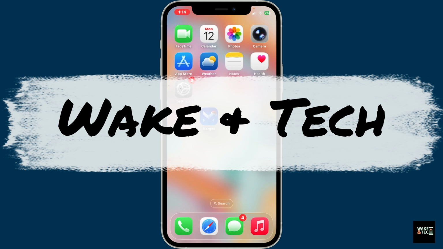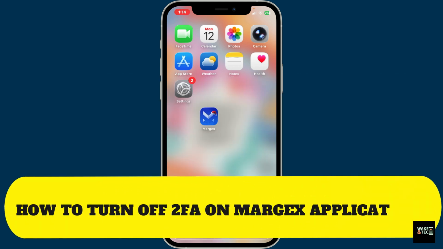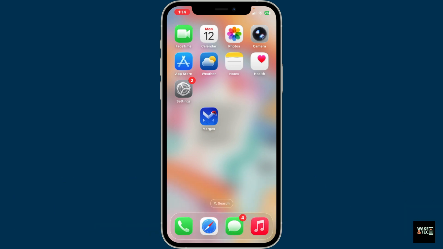Today in this video, I'm going to be guiding you through how to turn off two-factor authentication on the Margex application. While two-factor authentication adds an extra layer of security to your account, there might be situations where you need to temporarily disable it, so in that case, we'll walk you through the process.